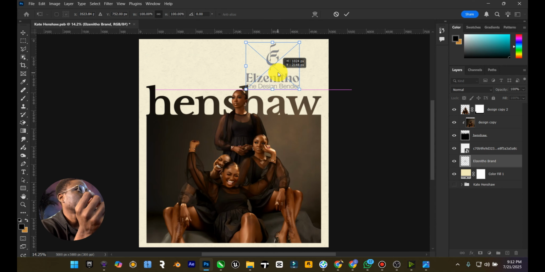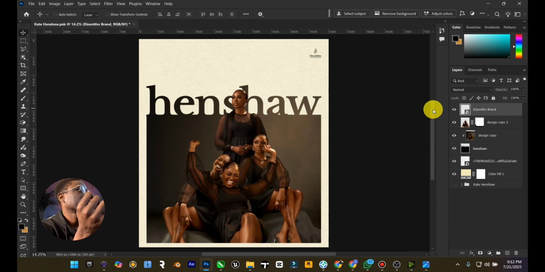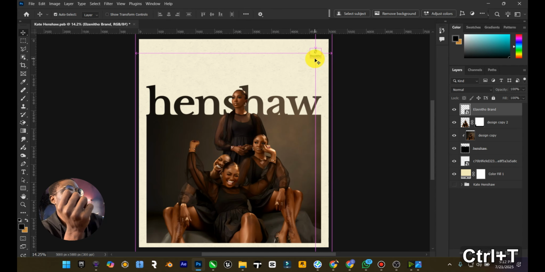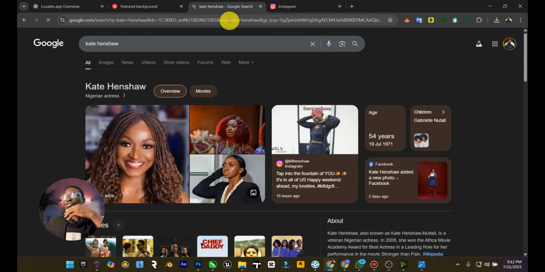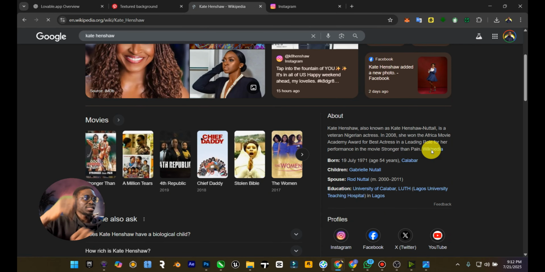So just bring in your logo, reduce the size, make sure it's aligned, bring it up here, right? And make it bigger. Now go to this, typing Kit Ensure, gets a short abstract or a short information about Kit Ensure. You can see in Wikipedia here we have quite a few stuff about her. So we can just pick.